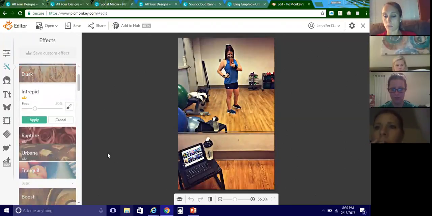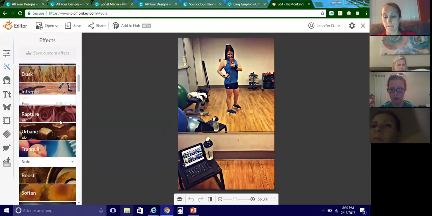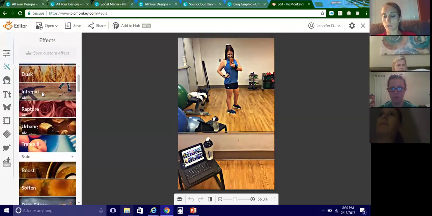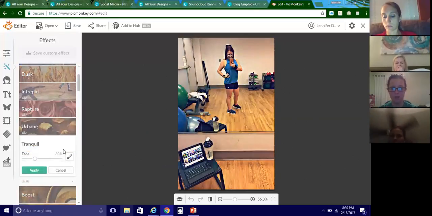I don't really use that too much, but you can change how it looks, and you can change the amount of it too. So if you want it to be a little bit less, then you can drag the bar down. Or if you want it to be more prominent, then you can drag the bar up. So just to see how it differs like that.